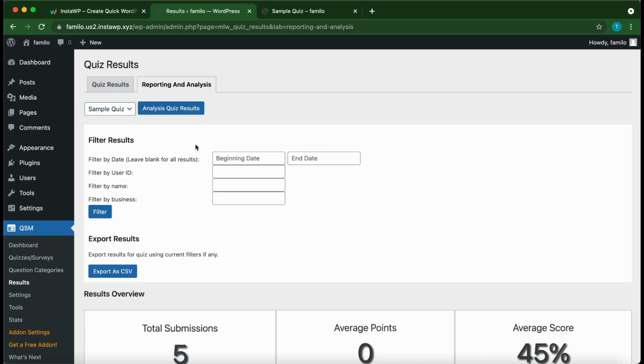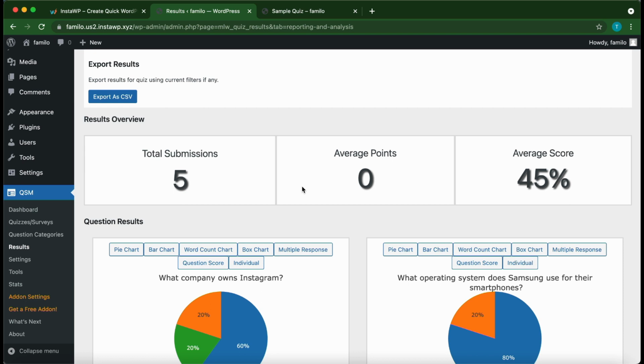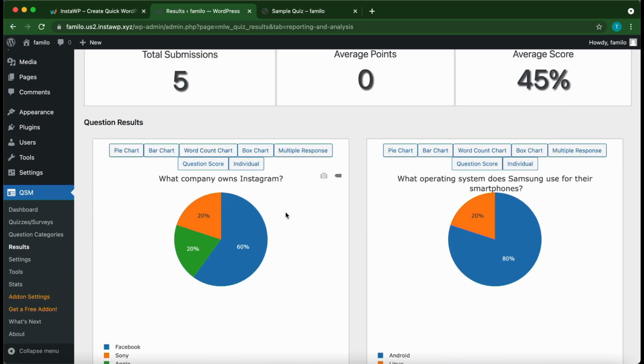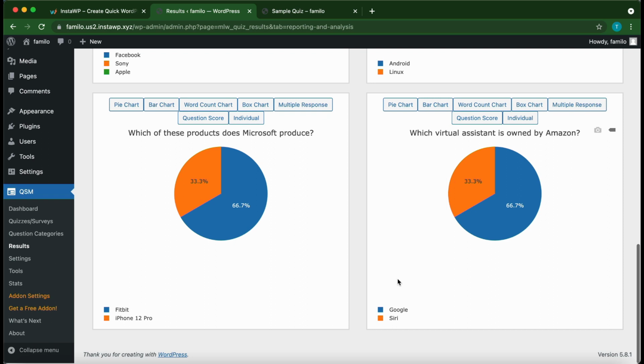Okay, so on this page, we can filter our results. We have our beginning date as well as our ending date. We can also filter by user ID, name, or business. We also have the option to export our results as a CSV. We can view our total submissions, average points, and average score. So right under here, this is our question results. This section provides insights on how your users responded to your questions.